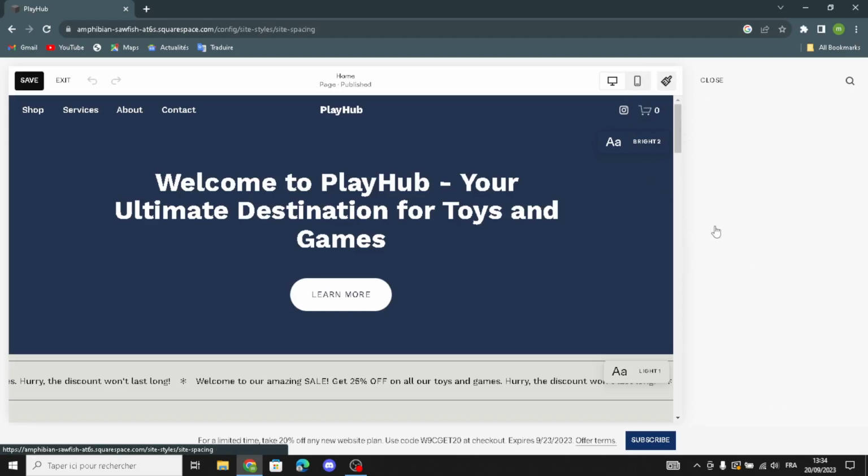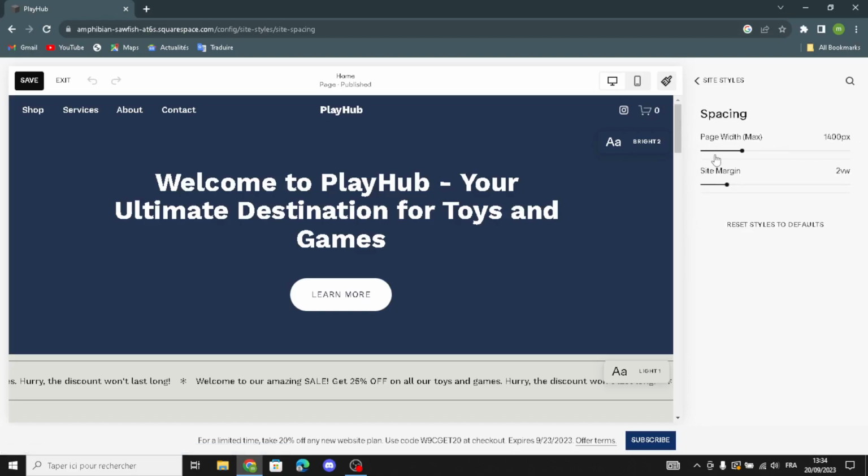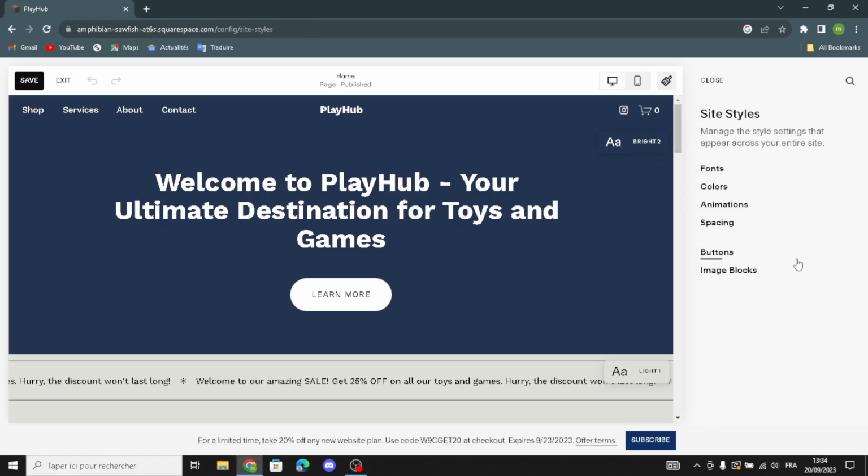Now let's move on to the spacing. Here you can edit the page width max and the size margin. Also, you can reset size to defaults. So that's it. Now let's move on to the buttons.